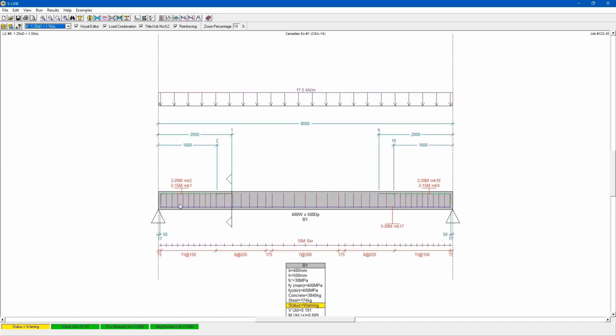Once it's completed, it's going to show us a detail of our reinforcing. So we can see the bars on the top on each side. And on the bottom, we have 5 20M bars. We can also see our bar spacing at various locations. So I can see in the middle of my beam, I have 7 stirrups at 300 millimeter spacing.